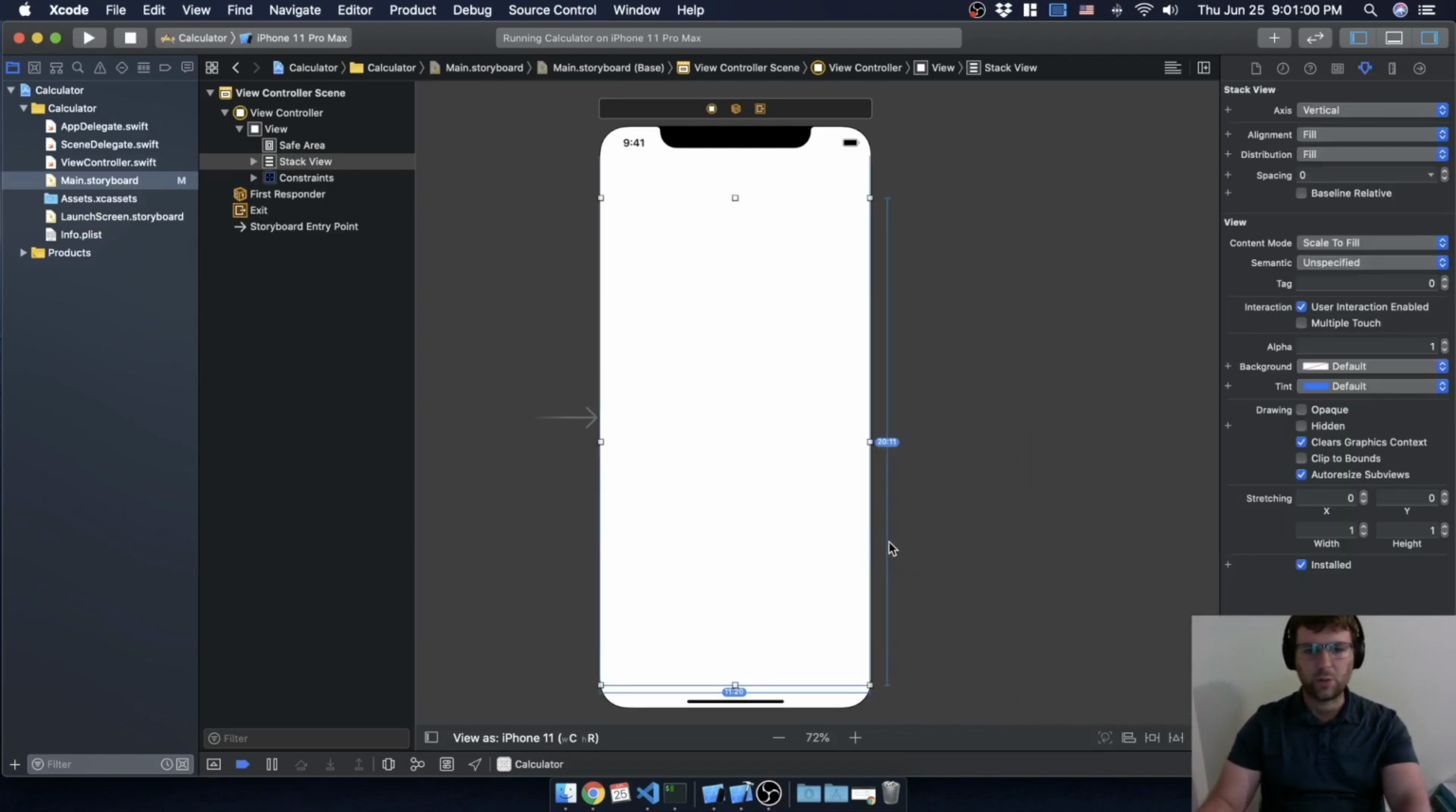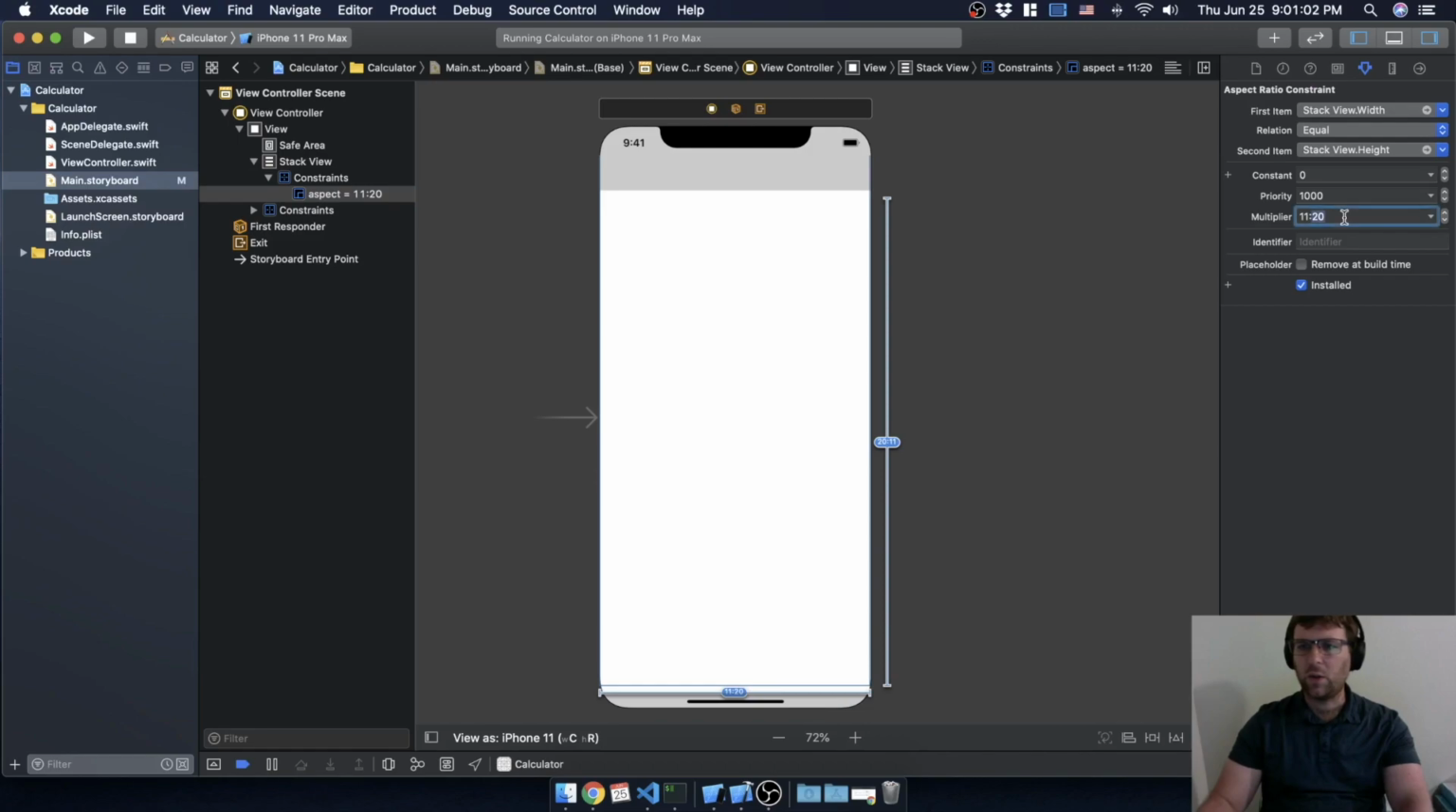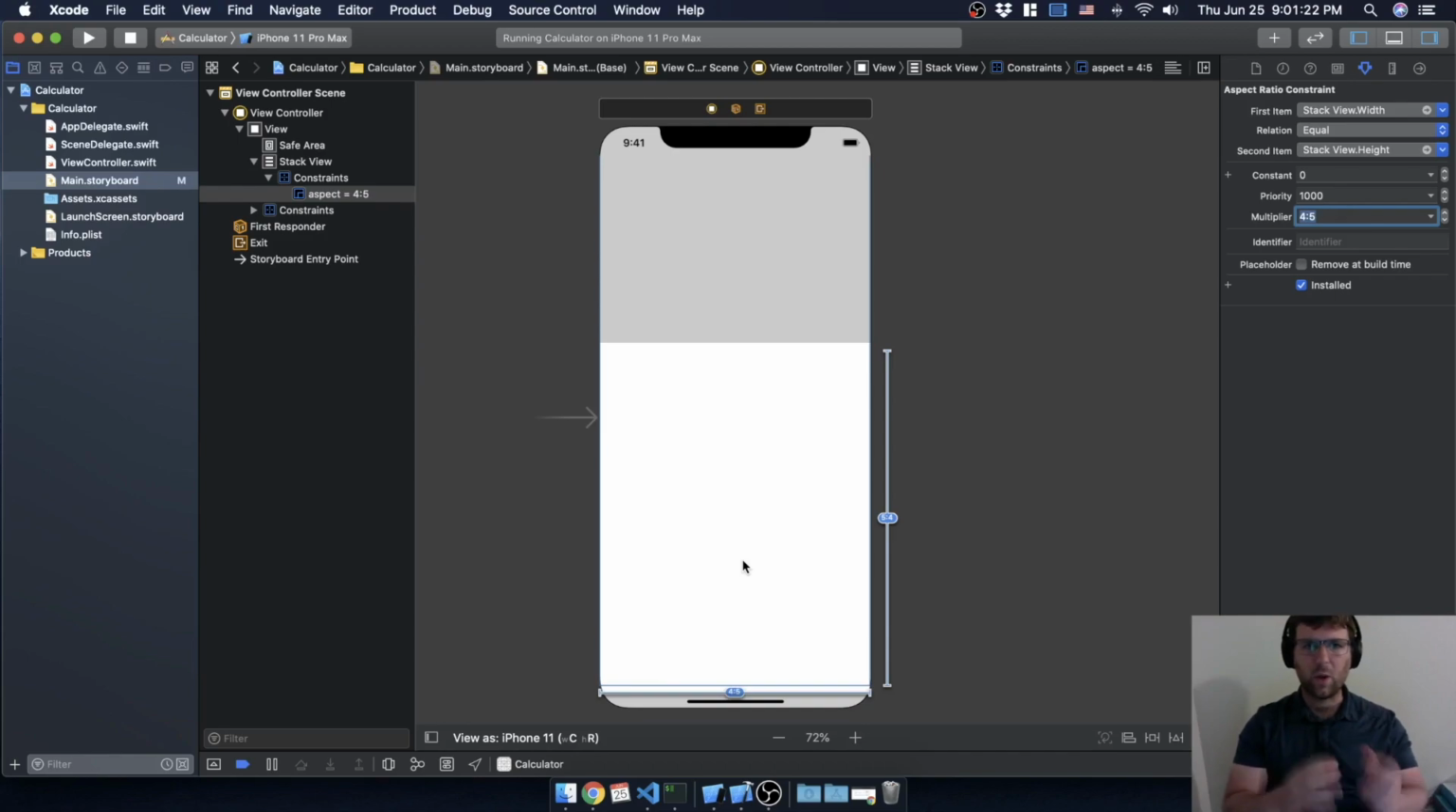By default, it's just picking something else, 20 to 11. I'm going to say 4 to 5, okay? And that's going to give me that perfect size, again maybe just for this screen, and we can play around with it a little bit later. But for a general phone, I like the idea of having the buttons all be basically square with that 4 to 5 ratio. Okay, so I have that going.